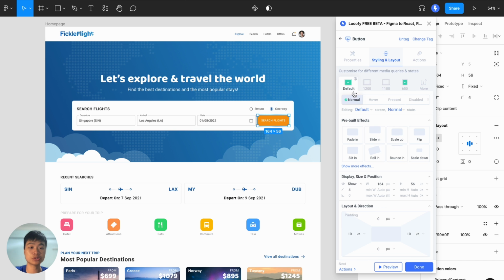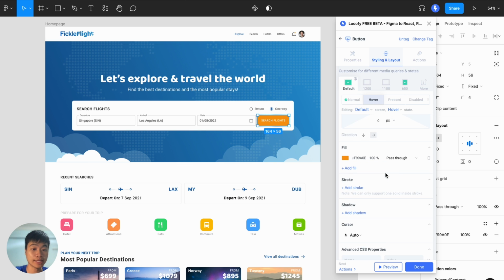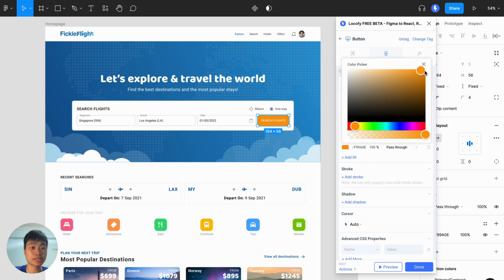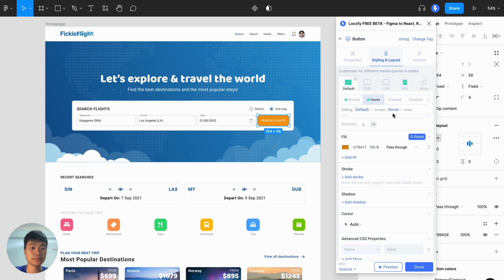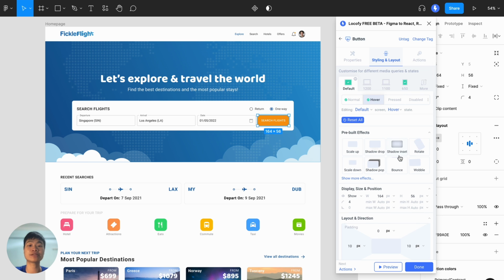Now I'm going to also show you how you can easily add a hover effect. So we'll come into the hover tab over here. And we're going to just change this fill color to a slightly darker color. Awesome. So now we have taken care of how this button looks on mobile as well as how its hover effect looks like.